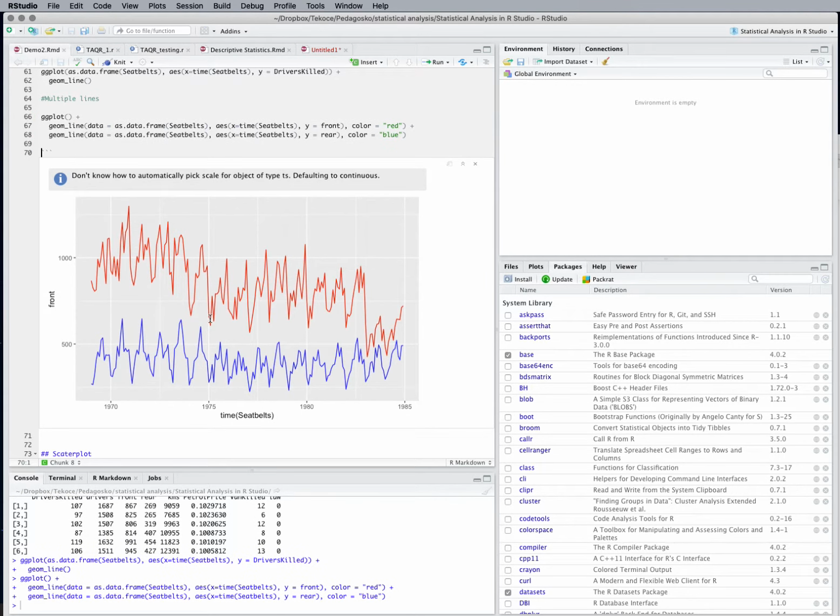You can see that over time there are much fewer deaths in the rear seats than in the front seats. And I could check actually here when the seatbelts were introduced, and you can see that mandatory seatbelts reduced deaths in the front seat quite extensively, whereas they didn't really have an impact on the deaths in the back seat.